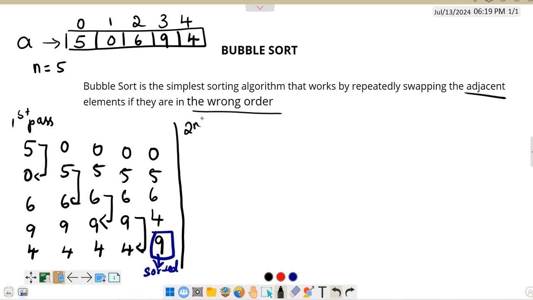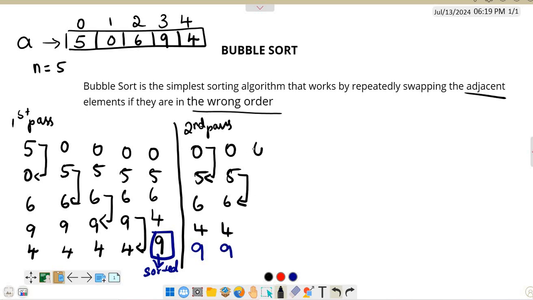In the second pass, we will start from here only: 0, 5, 6, 4 and 9. 9 is already sorted. Now we will check in each pass. 0 and 5, yes, it is sorted. Next we will check this with this. This is also sorted: 0, 5, 6, 4 and 9.